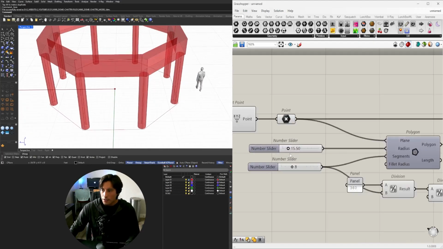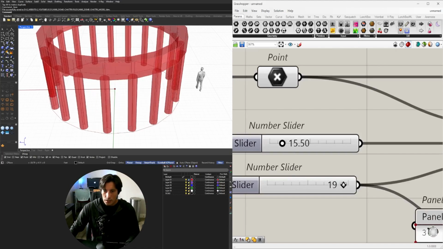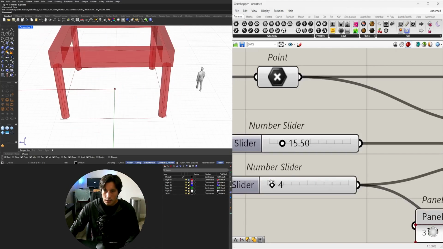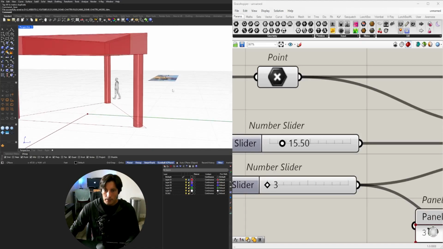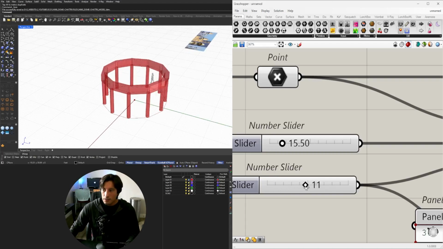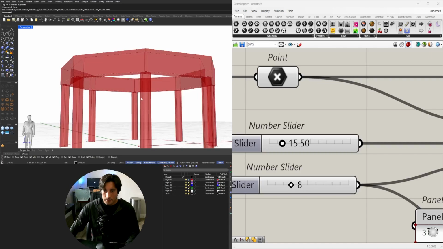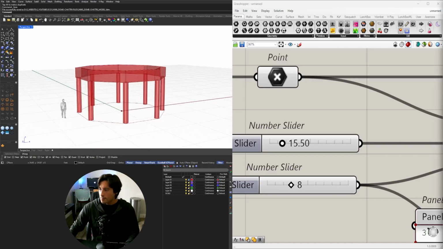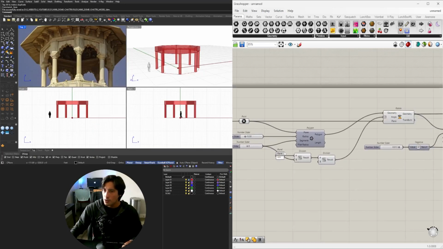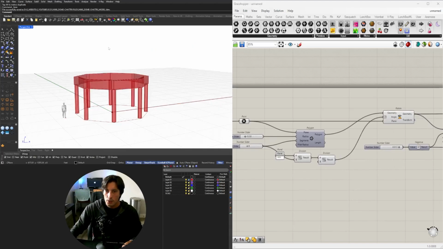So let's check out what happens when we change this. 3 is the minimum, and then 8 is what our reference is. All right, so let's move on to the next step, which is going to be to create the dome.